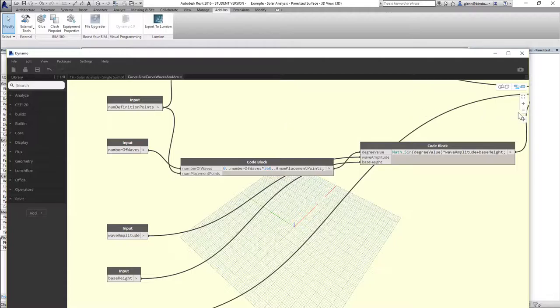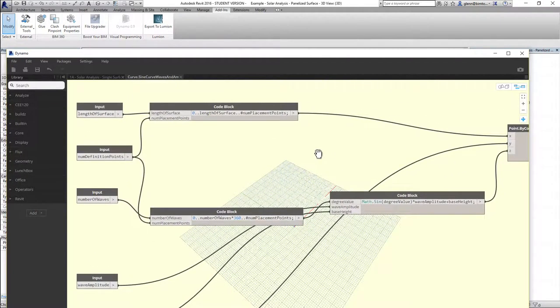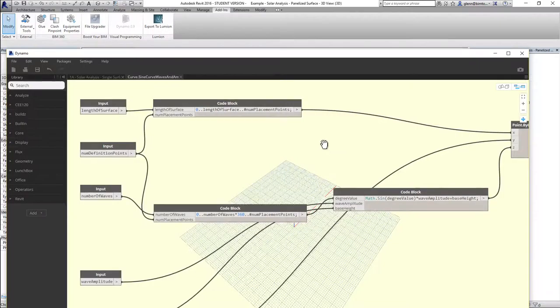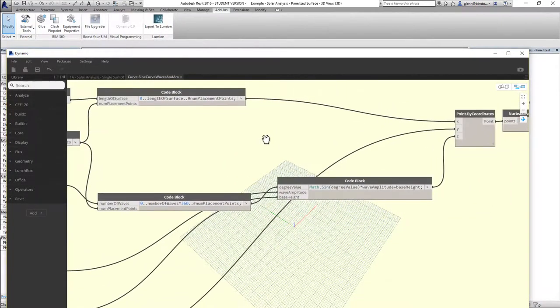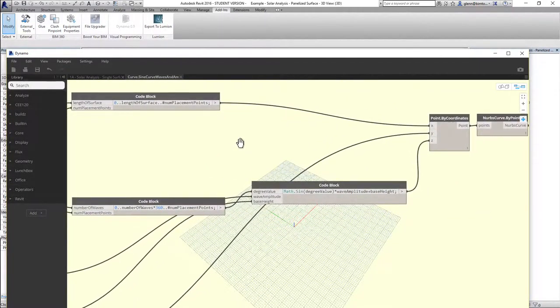you'll see that based on a surface length and a number of waves, it computes some z values. There's the number of waves, and I multiply that by 360, because based on the number of waves, I want that many degrees considered. I'll take the sine value of that, multiply it by the amplitude, and add the base height. That gives the effect of a sine wave. It goes through and creates that.